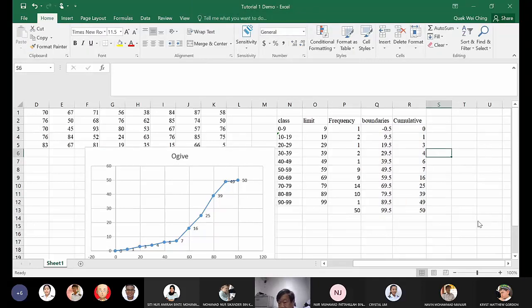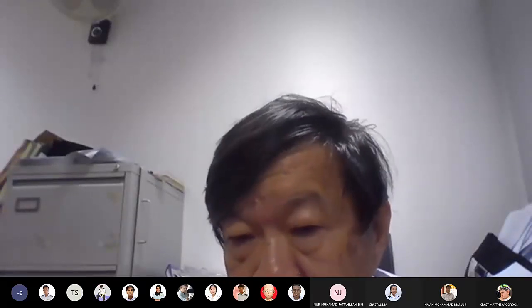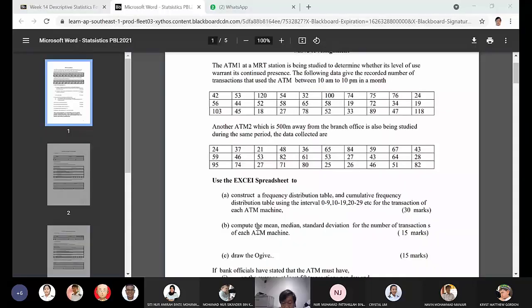Okay, then let me do another calculation. I want to find a few more things. Go back, let's do the question first. So share the question again. The question: compute the mean, median, and standard deviation.